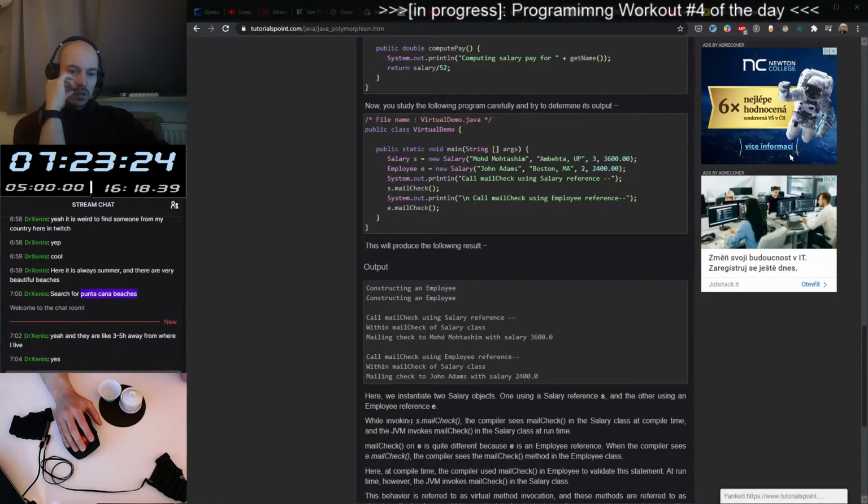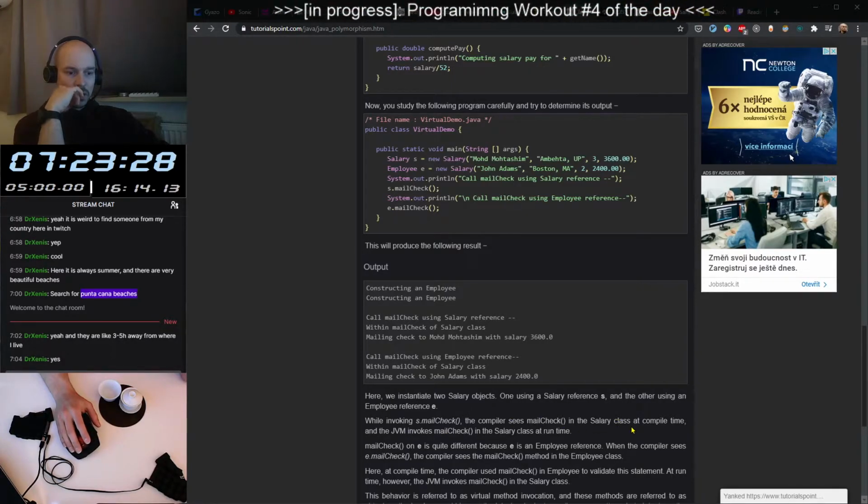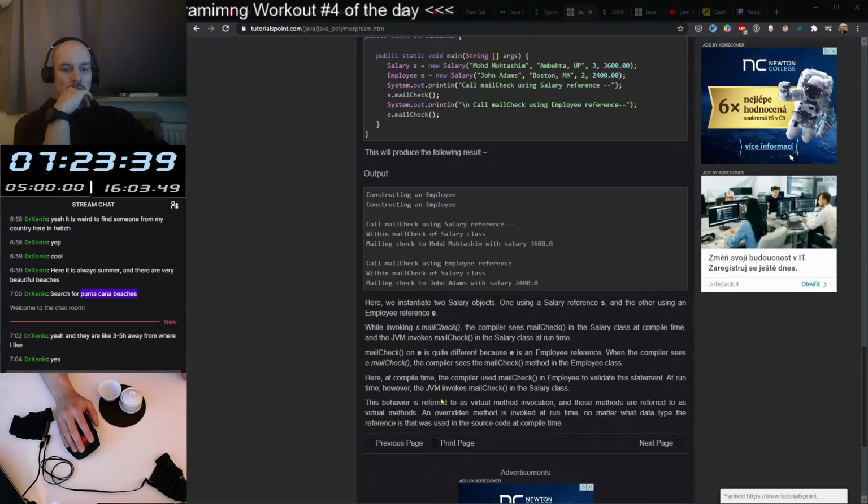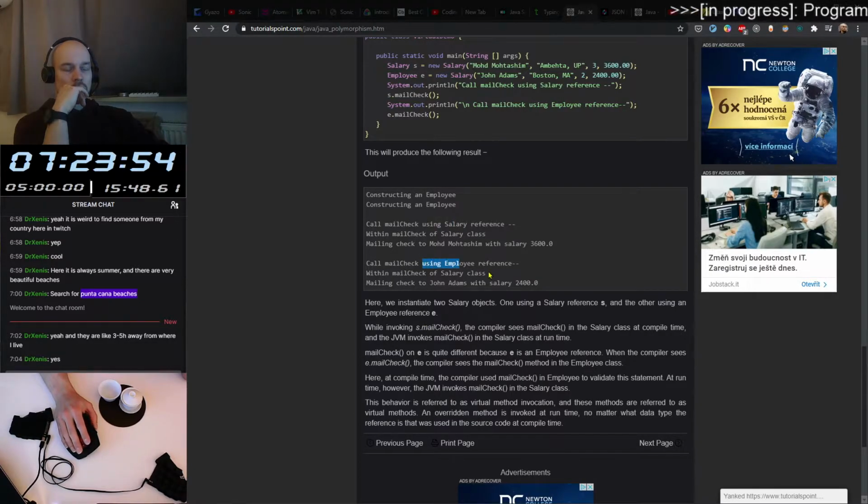Okay, so my mistake. While invoking s.mailCheck, the compiler sees mailCheck in the Salary class at compile time, and the JVM invokes mailCheck in the Salary class at runtime. mailCheck on e is quite different, because e is an Employee reference. The compiler sees the mailCheck method in the Employee class. So yeah, here's the difference, right?